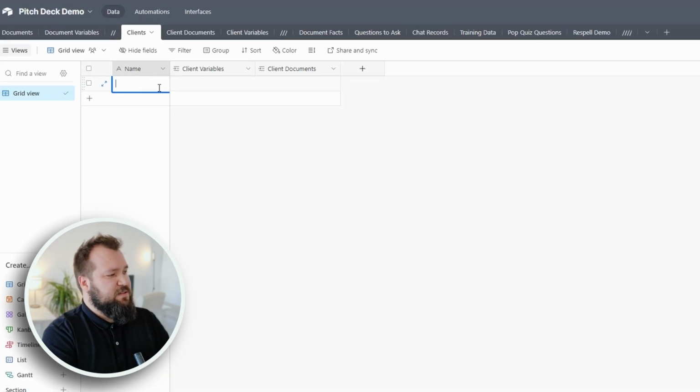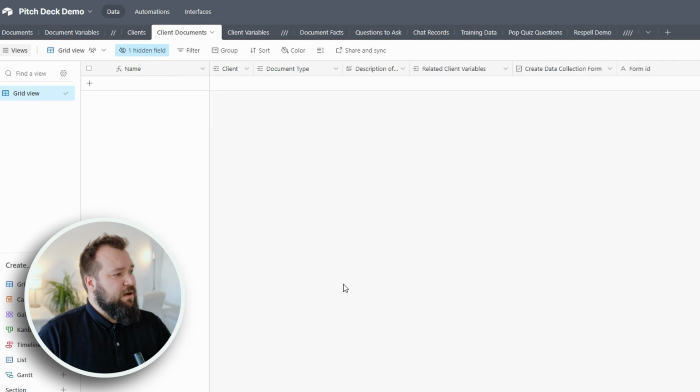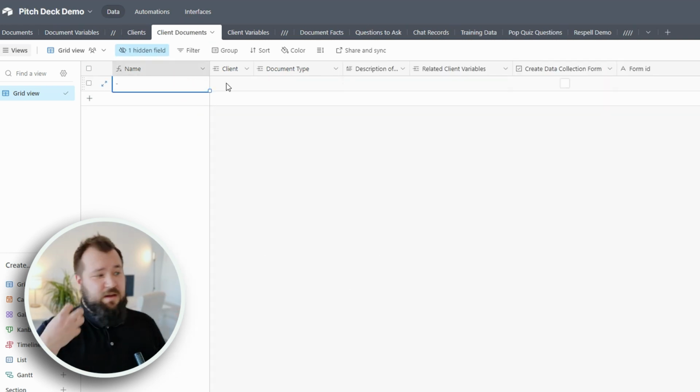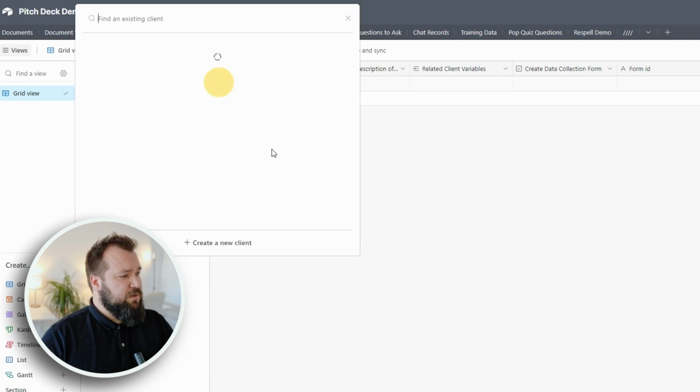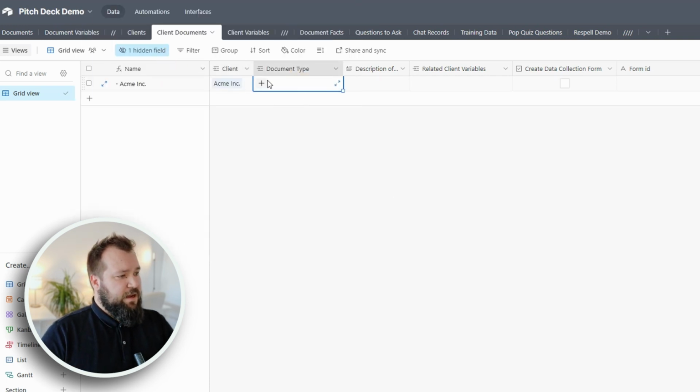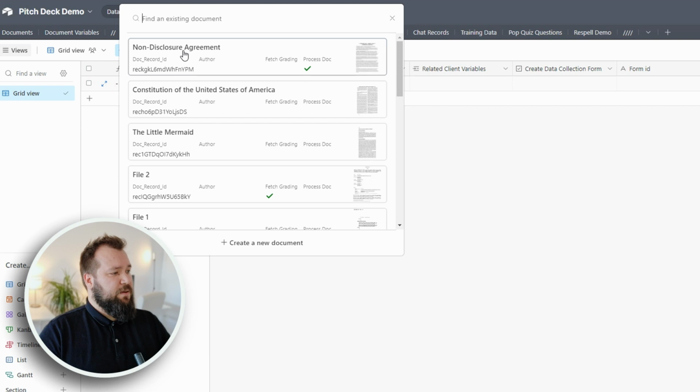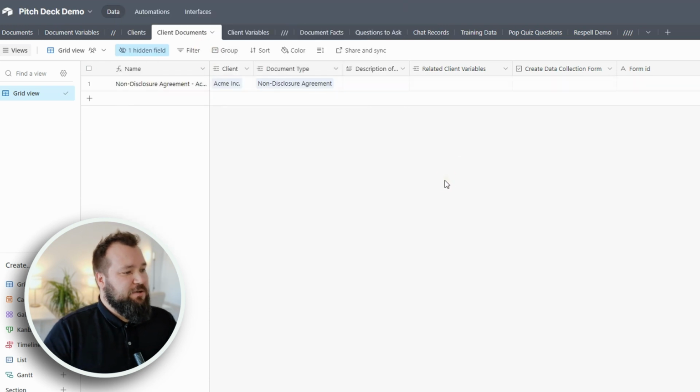So initially, let's create a client. Acme Incorporated. Perfect. Then I'm going to go into client documents. This is where I marry a client and a specific document. So let's say Acme, and I only have one document type, which is, well, I have lots, but the one that we want to use is a non-disclosure agreement.